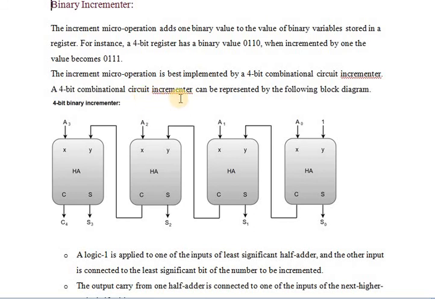A 4-bit combinational circuit incrementer can be represented by the following block diagram. See here, this is a half adder. Here x, y are two inputs, and the output is sum S0. The output carry is given as the next input to the next adder. Here I am adding 1 with the given number. See here 0010, so if I add 1, the value becomes 0011.